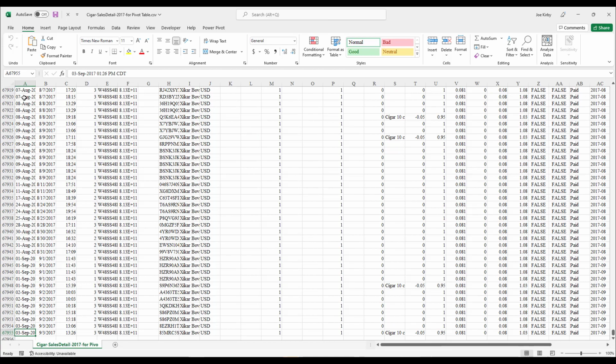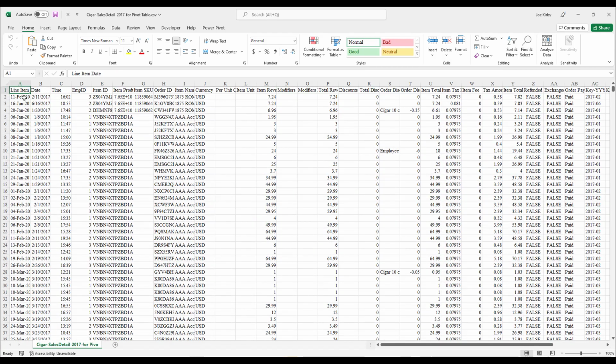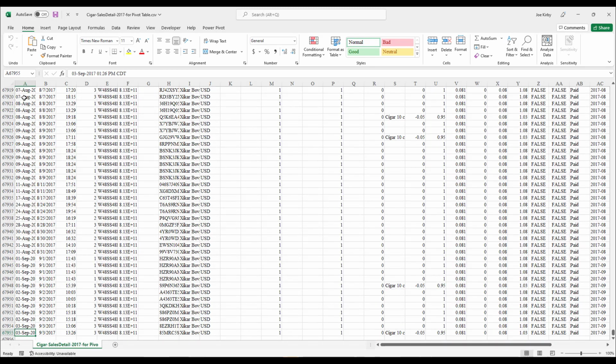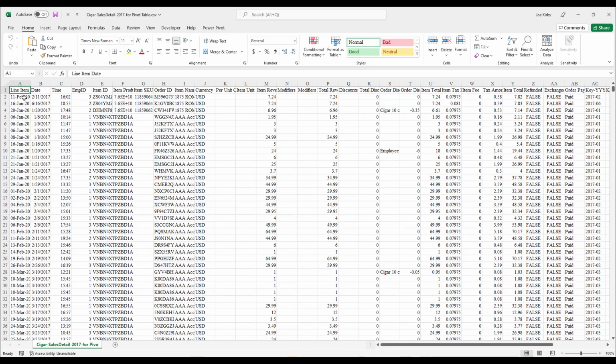So we have 67,955 rows in this particular file. With a header, that means we've got 67,954 records of data. So the first thing we're going to do is save this.